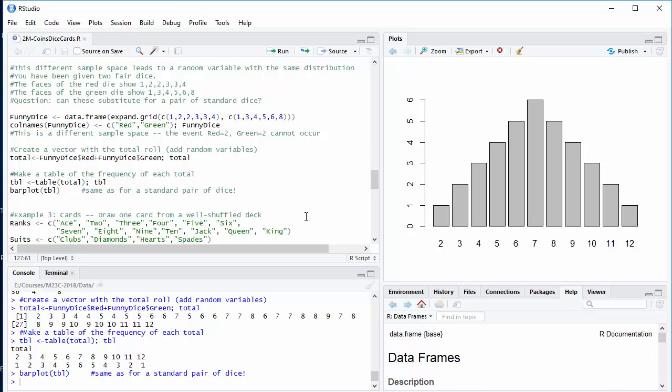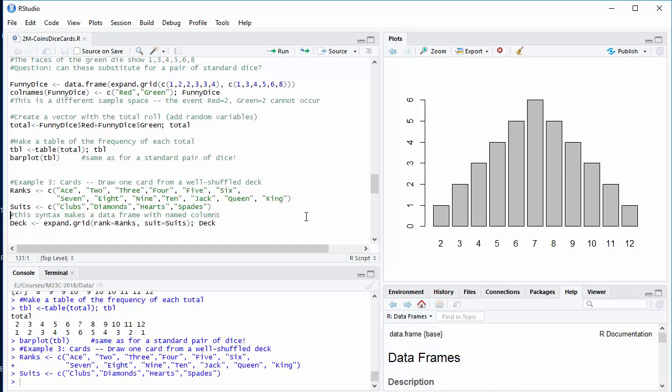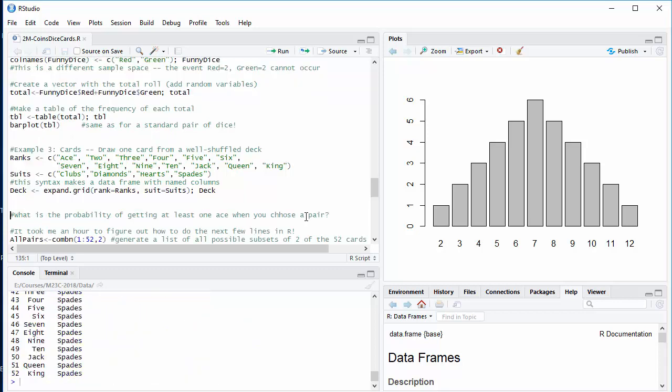Standard playing cards have ranks that go from ace to king, and suits that go from clubs through spades, and R is perfectly happy to make vectors whose entries are character strings too. Furthermore, I can represent a complete deck of cards by using expand grid to combine all the possible ranks with all the possible suits. So there's my data frame with 52 rows.